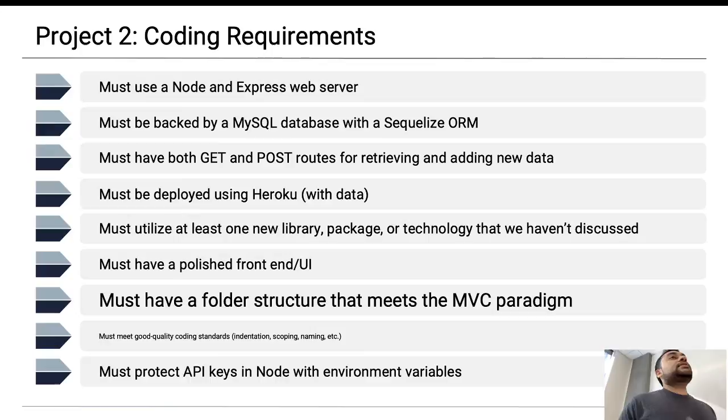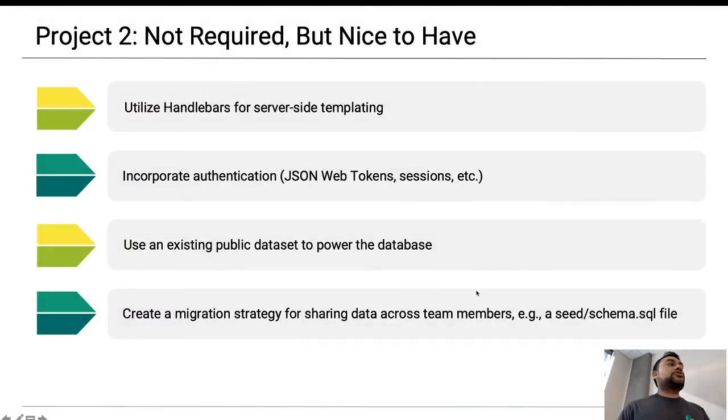API keys must be protected so that nobody can access your packages from anywhere else. Let me complete the non-requirements and then I'll ask if there are any questions.